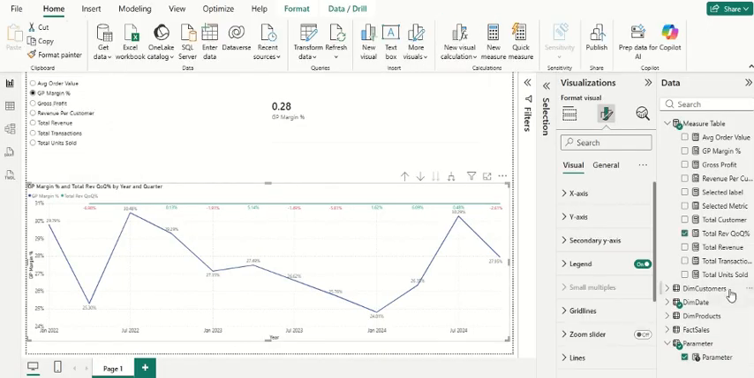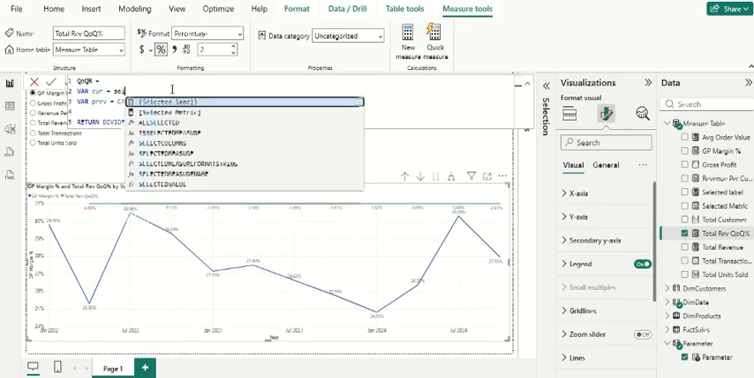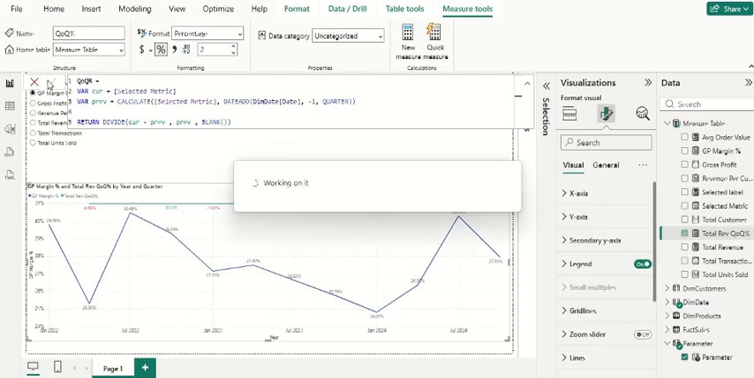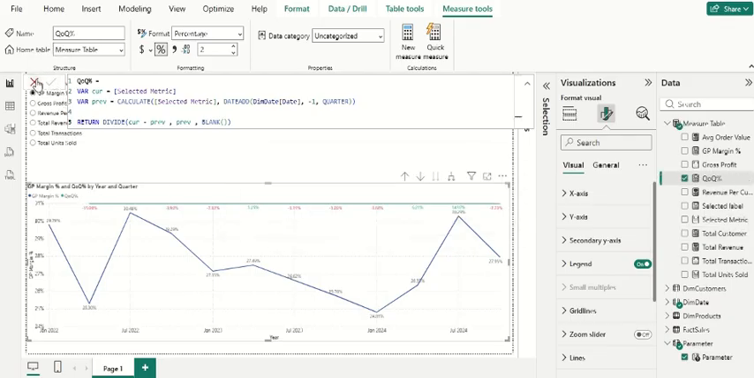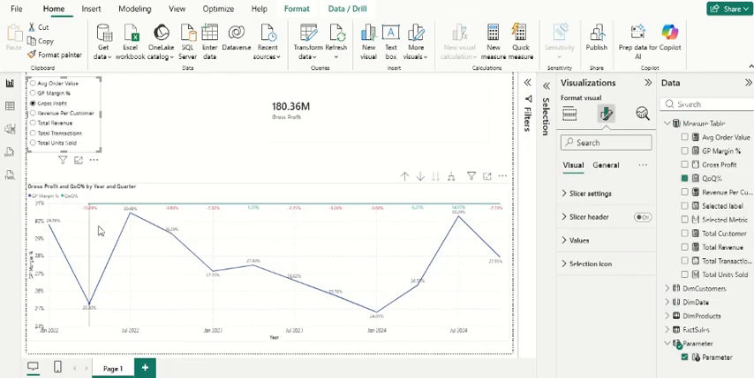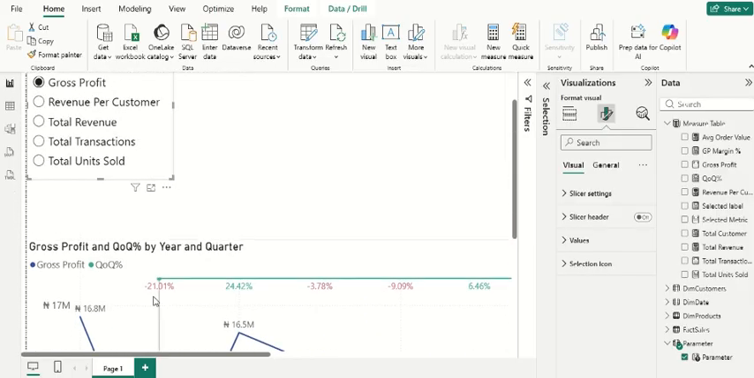So I'm going to create the quarter over quarter for the selected metric. So I'm going to delete this. It's quarter over quarter. Let's leave it like that. So for this total revenue, I will replace it with selected metric. Right? Same thing here. So okay. So good. If you notice, it's changing. Now pay attention to what we have here.